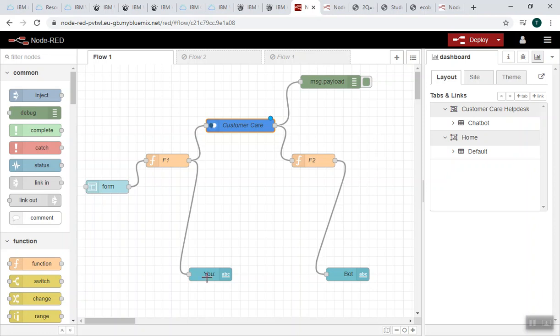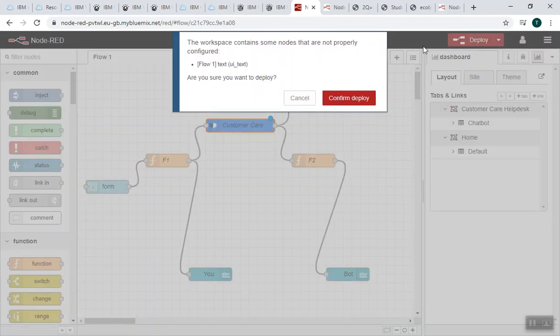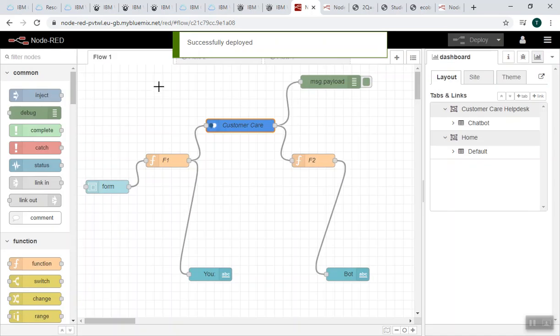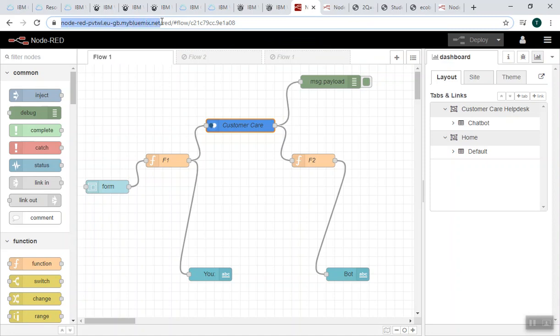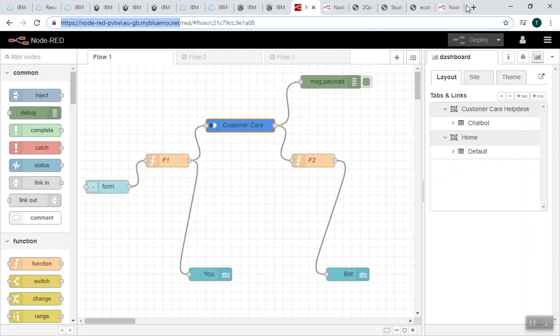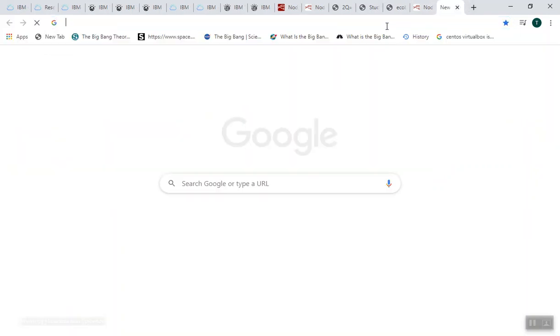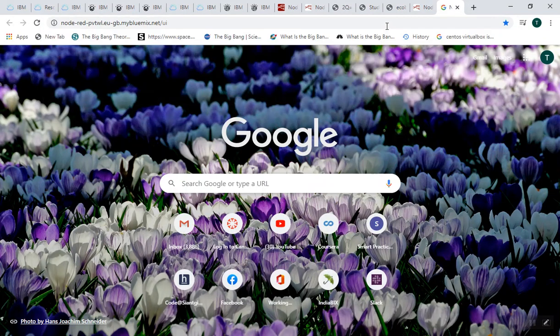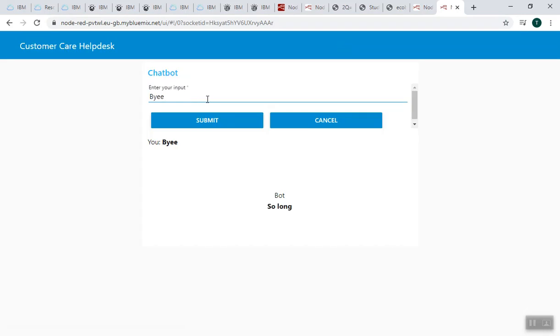Now to get our user interface, I'll have to deploy this flow. So I'll click on deploy, confirm deploy, and now it says successfully deployed. So now I'll copy the URL till .net. Okay, and then I'll open a new tab and paste this link, and then I'll add UI to it and press enter. Now this is our chatbot. This is how our chatbot looks.